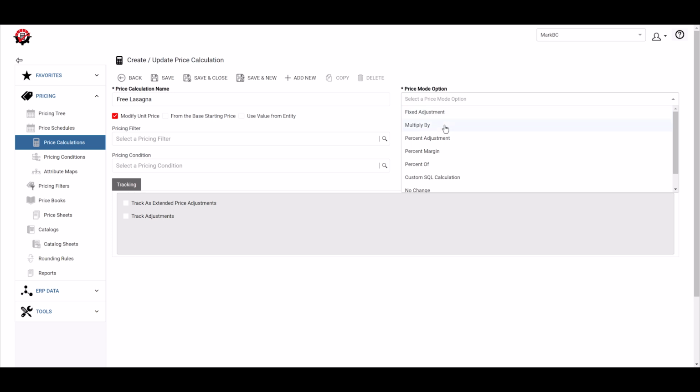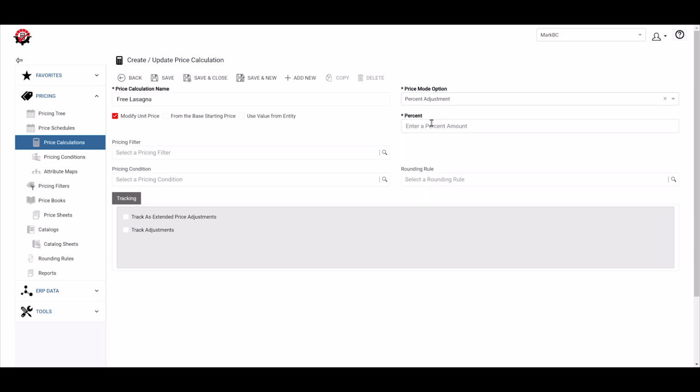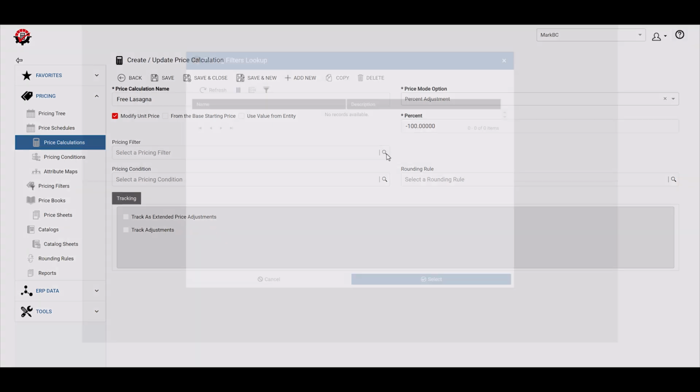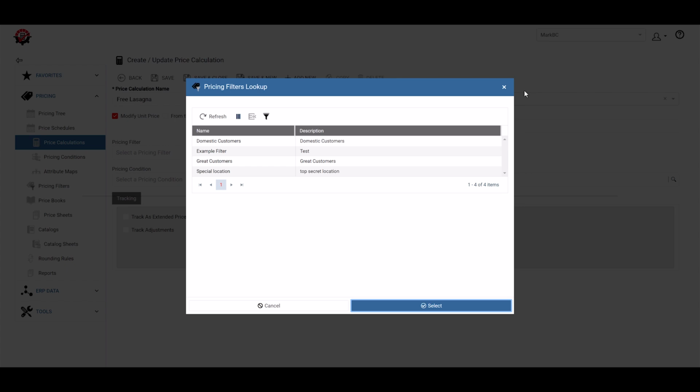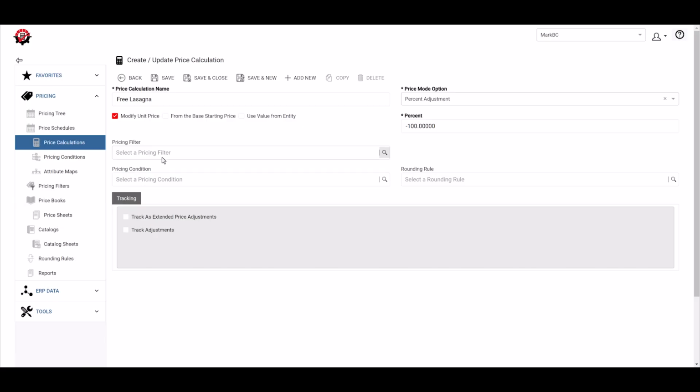So we'll go ahead and do a percent adjustment. We're going to do minus 100 because you're buying one, getting one for free. You put the filter here, so whatever item you want to be free, in this case lasagna. So I'm going to put my lasagna filter right here. So imagine it says lasagna right here. And then right here, our pricing condition, this is where we pull that in.